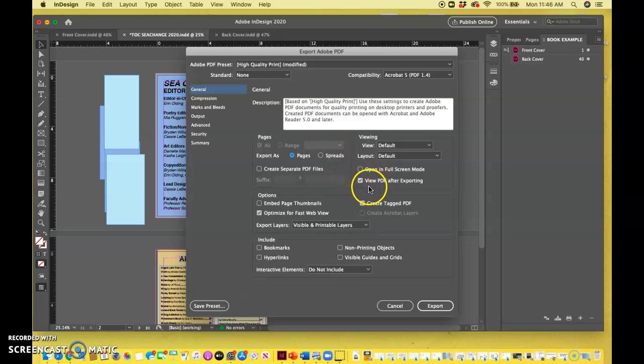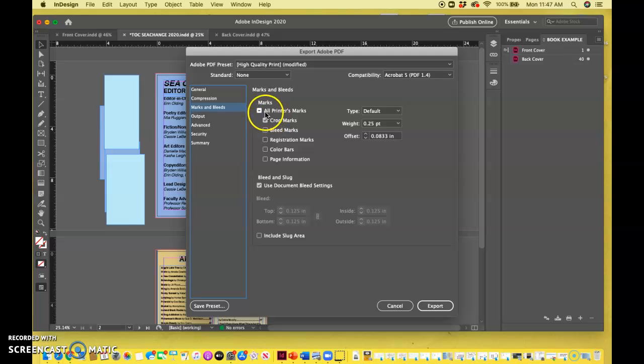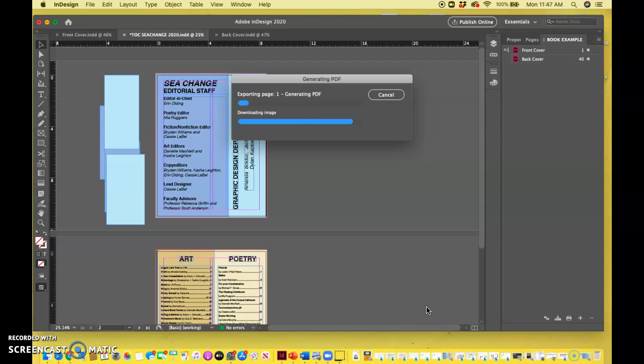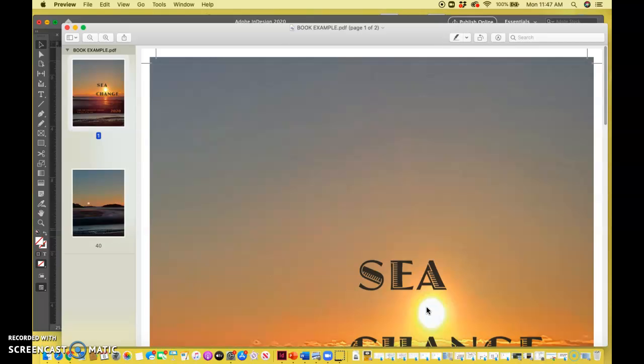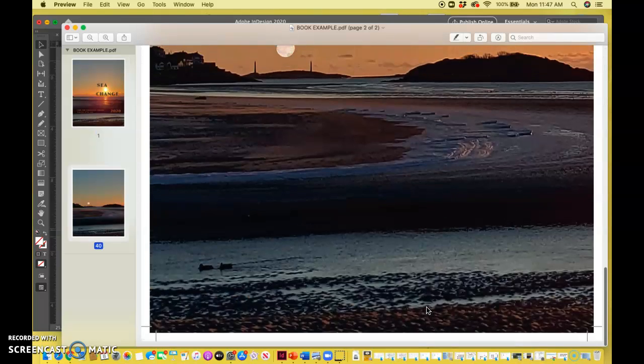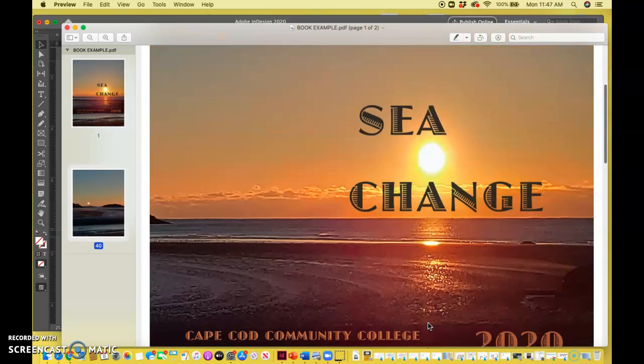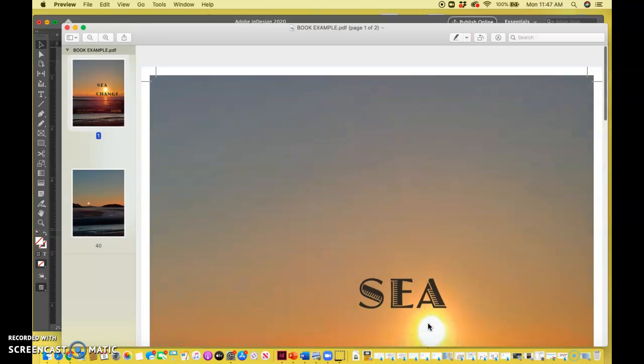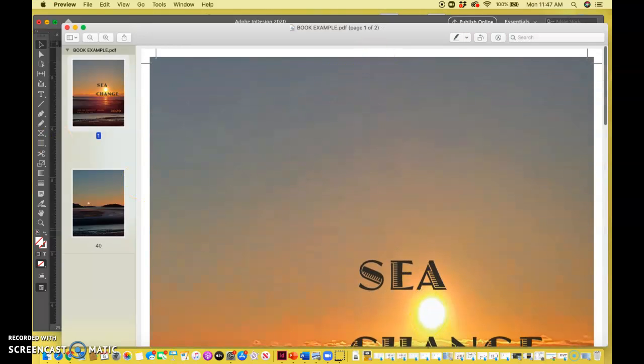So I highly recommend that you click View PDF After Exporting, then go over to Marks and Bleeds. Make sure you go over to Printer's Marks here and click Crop Marks and Use Document Bleed Settings. And then you're just going to want to click Export, and it's going to export your pages for you. Once it's done, you'll see it pops up this little window where, if it was a full book, you'd be able to scroll through and look for any errors. But that is basically how you export the book, and this is what you're going to send to the printer.